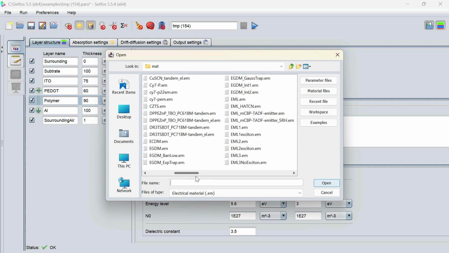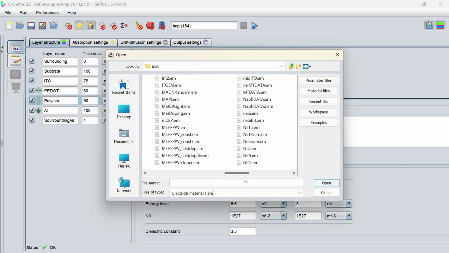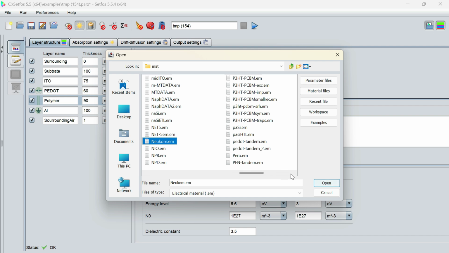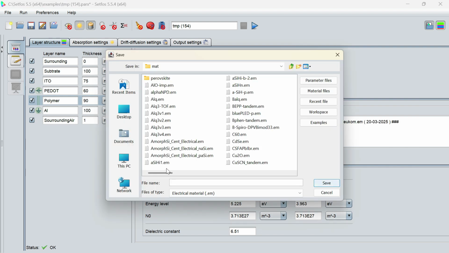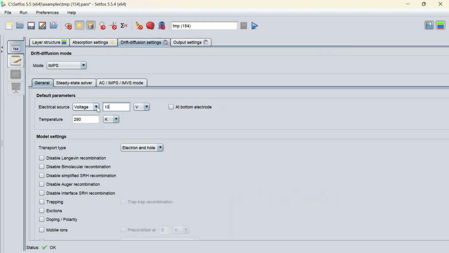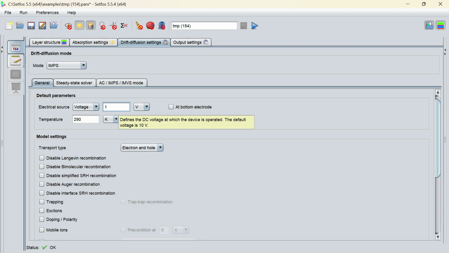And you need to import the semiconducting file. You can see a number of example files are given. So you can simply import the econ.em file, because here the .em file format is supported. Simply select that tab. If you have done that file, you can also export from the examples from this tab. In the drift diffusion settings, if you want to change the voltage parameter, you can change. If you want to change the temperature, you can also change that value.